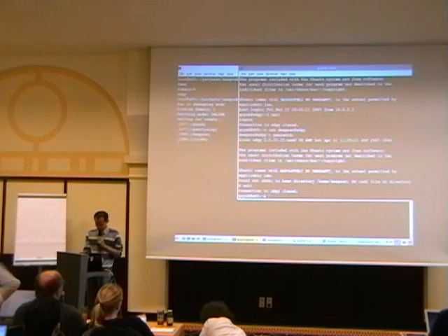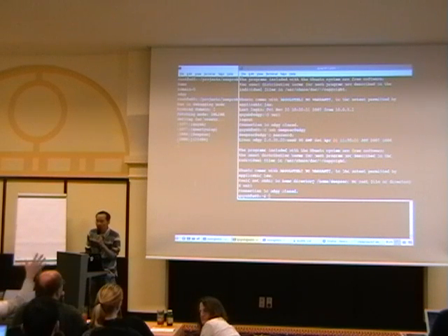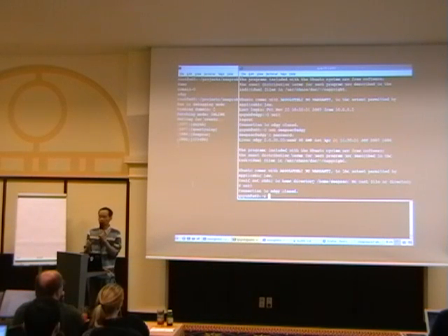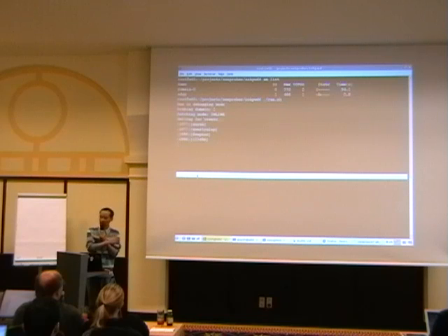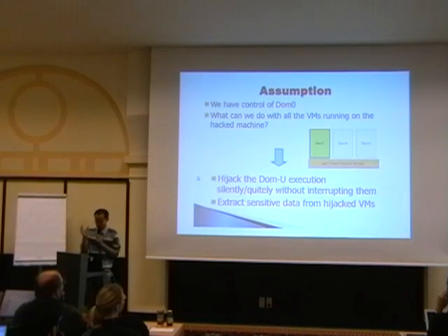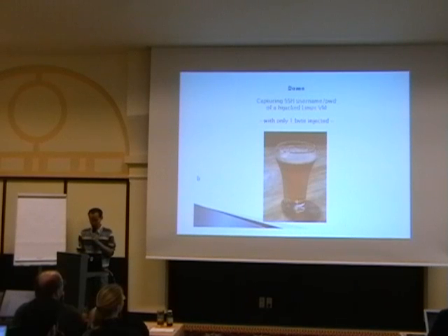But you have to run this code from outside of the domains? Sorry? I run the program in domain 0, and I capture all the usernames and passwords inside the user domain. You have to have control of domain 0. Yeah, that's my assumption. Here's my assumption: I have control of domain 0. So how to do that? Here's my offer: if anybody here can tell me how the last demo worked, I can buy you a beer.